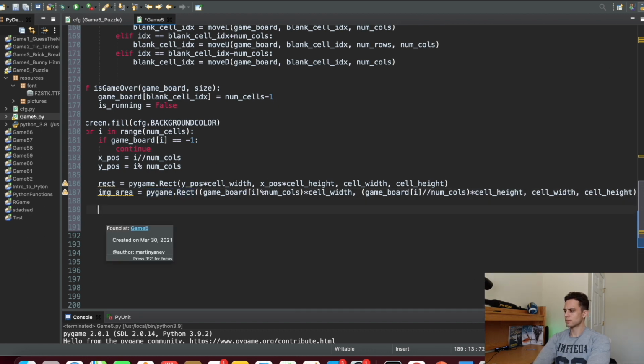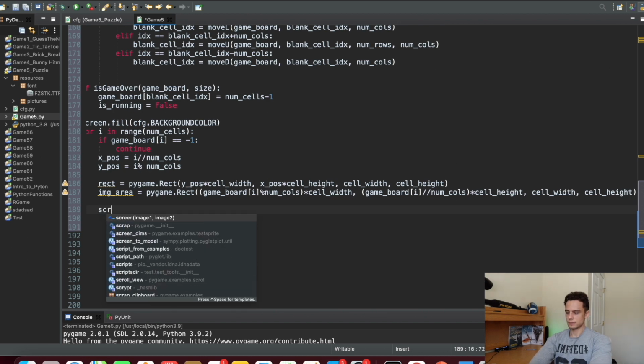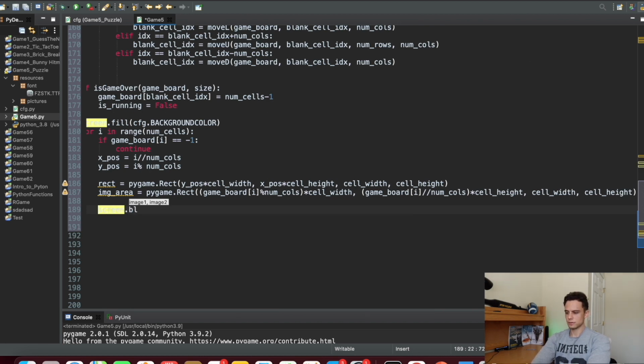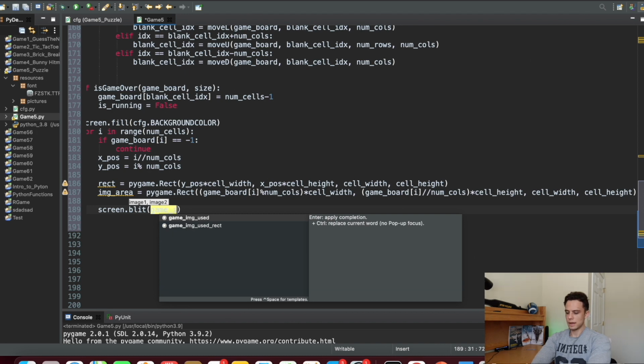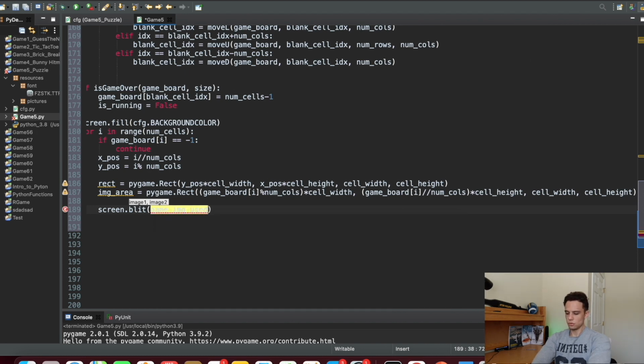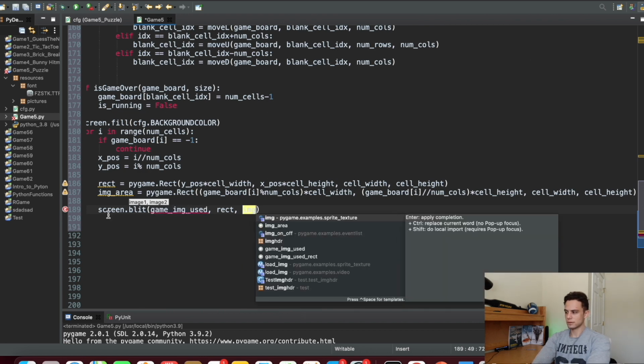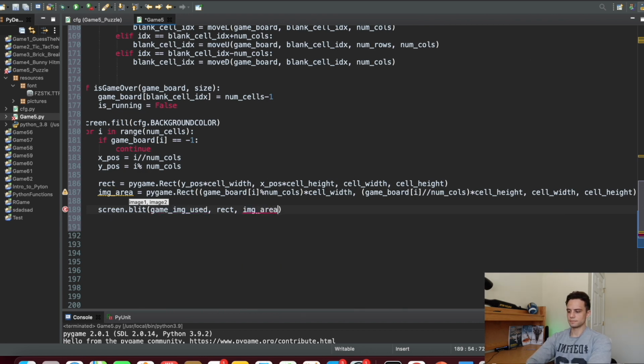And then let's create screen.blit, and you know already what the blit function is doing. Game_img_used_rect and img_area. So here's how we add the actual image on our screen. And then let's create a for loop.